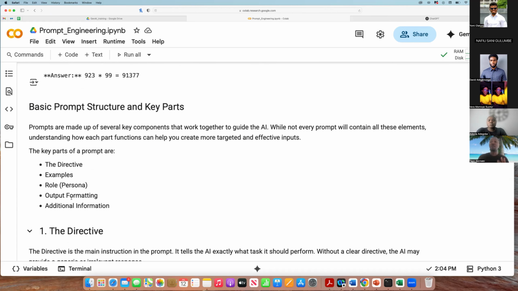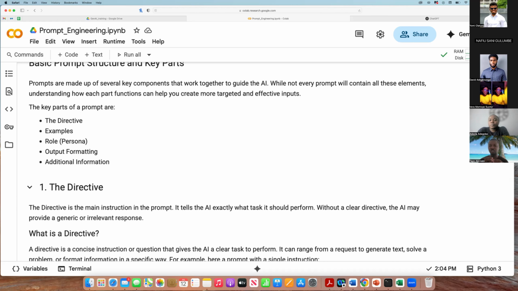So now let's look at a basic prompt, or what makes a good prompt. Let's put it that way. And what are the different key parts of your prompt? So like I said, a prompt is the instruction that you give to an LLM, right? And there are different parts to it. The first part is what we call the directive. So the directive is the main instruction in your prompt.